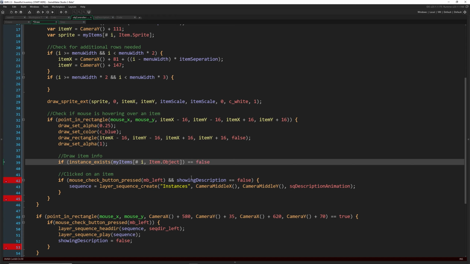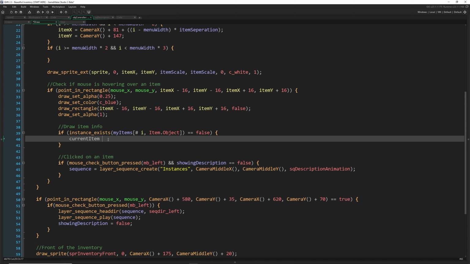This also takes care of the whole depth issue, which can be a big problem if you're trying to draw on the same layer, which is why in our room we're going to have two layers, and this one is at depth 0 and the instances is at 100. So everything drawn from the items which we create like this, current item equals instance create layer, and we're going to do this outside of the room, and we're going to make it on menu items. That way everything it draws is above the instances layer. We're doing it at my items. The object we're creating is my items, item.object.